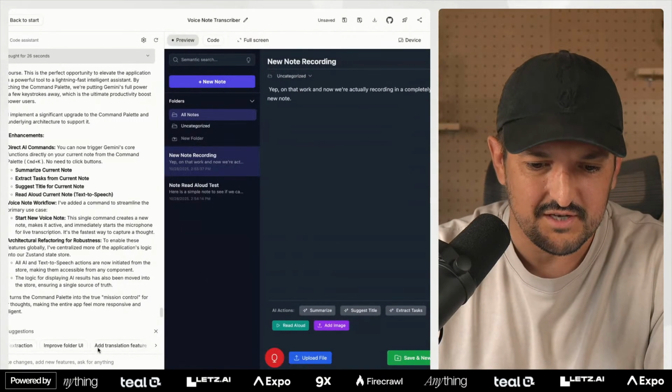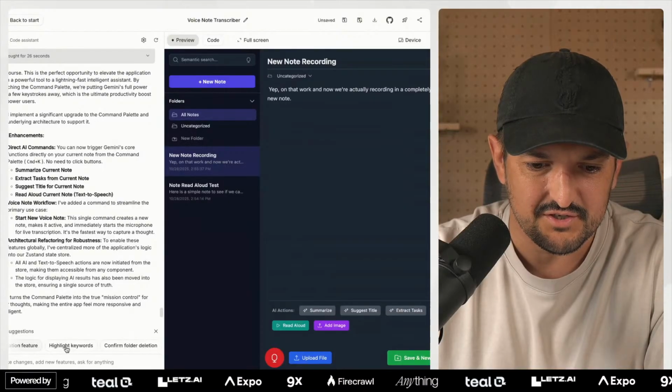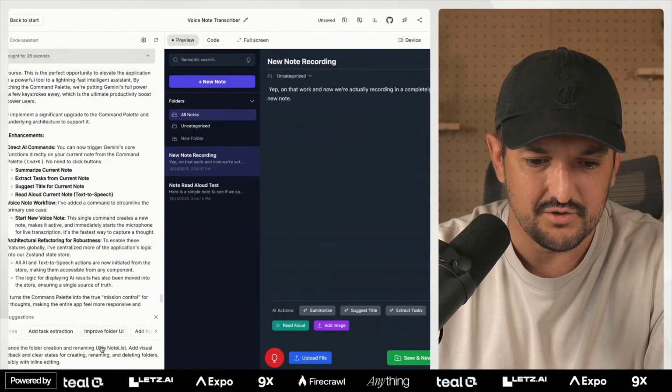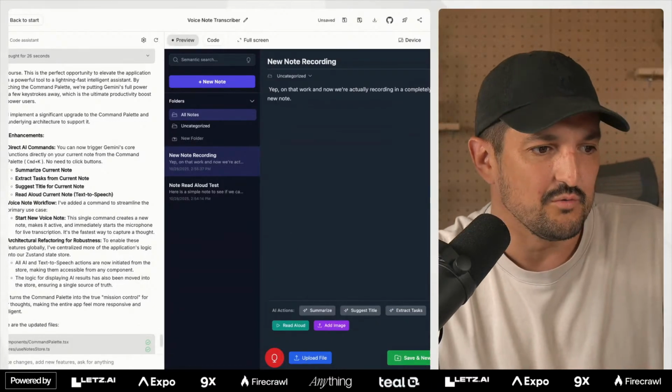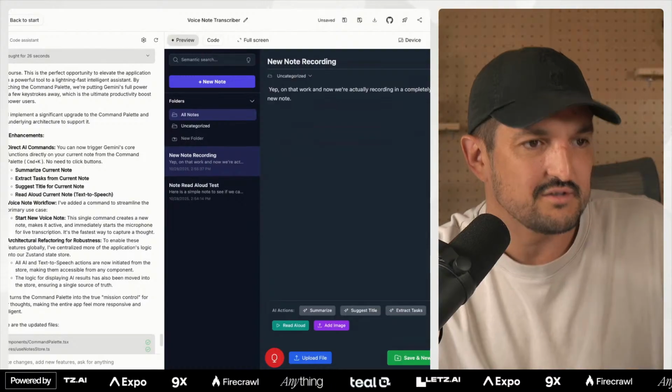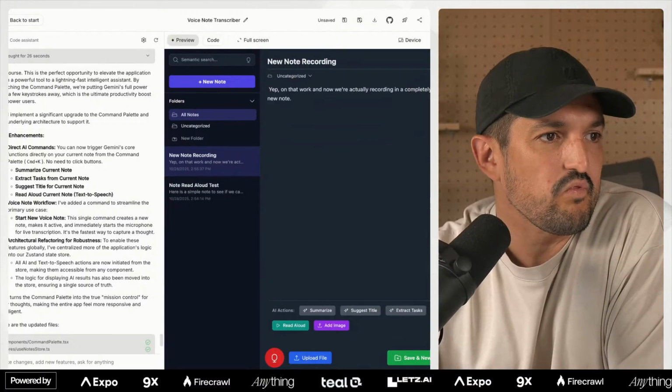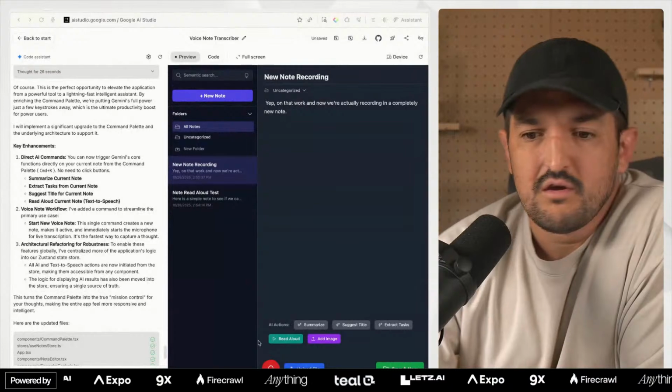Okay, what are the features? Improve folder UI, add translation, confirm folder deletion. We'll do improve folder UI. We'll let it run always through the next few stories. We've got a few more to get through. But yeah, looks pretty cool. Okay.